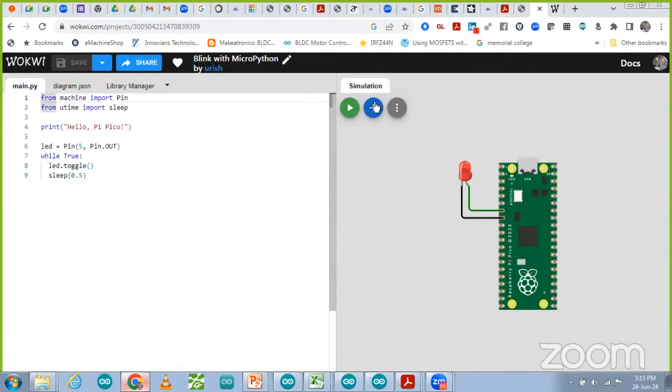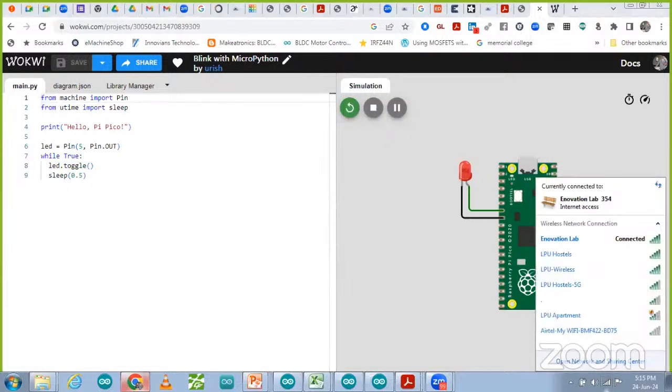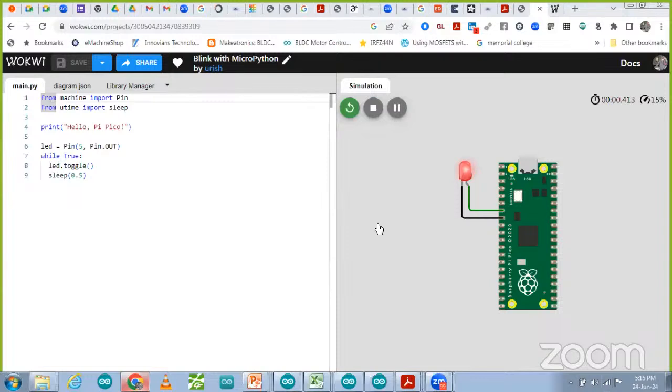MicroPython. So as we are going to start the simulation, what we are going to see is this LED should blink over there. This one is taking time. Yes, now it is working, you can see. So this code is running, the LED is blinking with an interval of 1 second, on and off. And it will print hello world on the serial monitor.